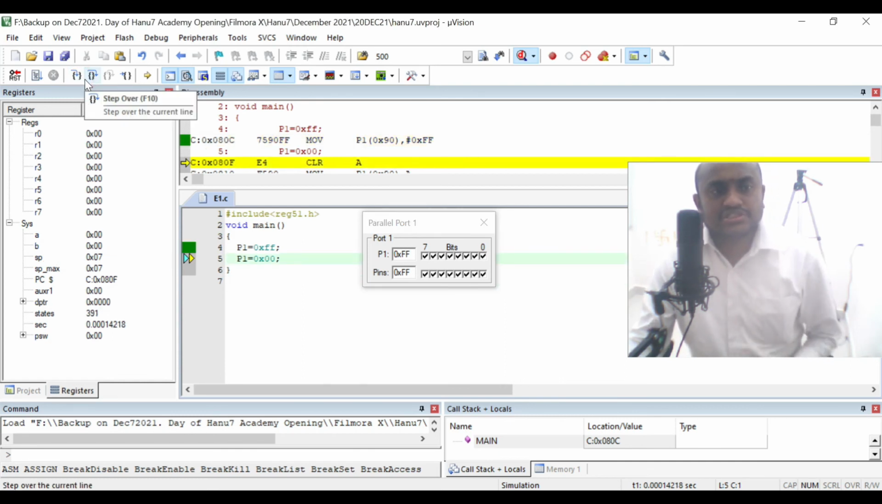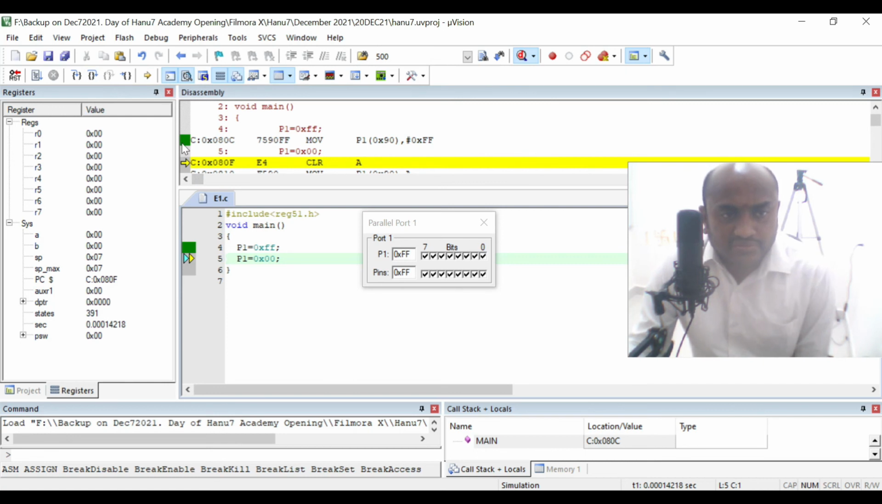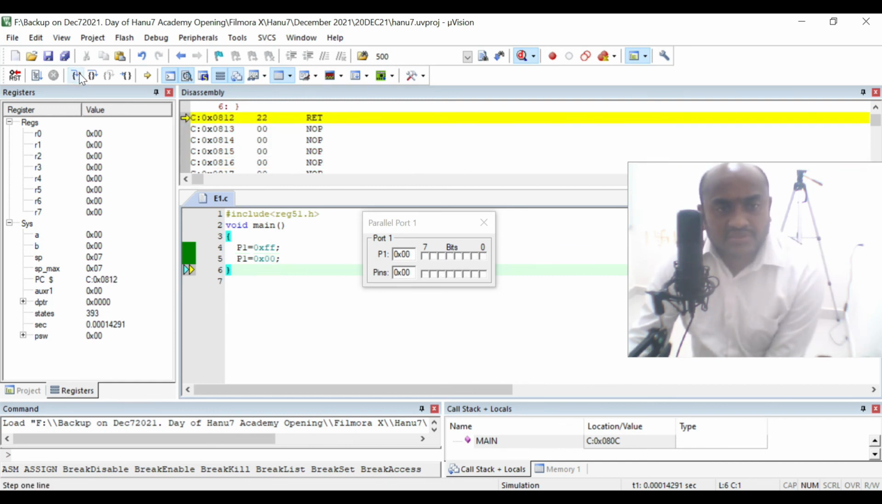Did you observe that? Instead of the yellow marker pointing here, it went to the next instruction, and P1 became FF. Initially it was FF, so we could not see the transition. Now you can see that. Now it went to the next statement. There is nothing, okay, return.